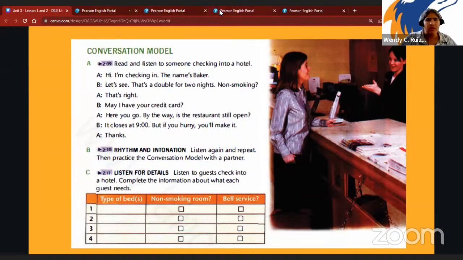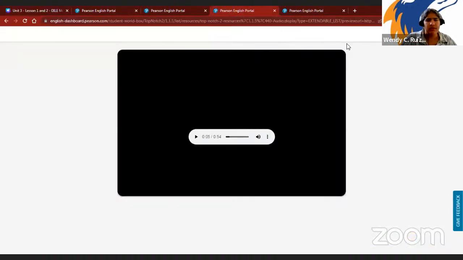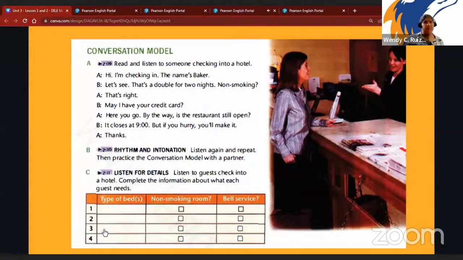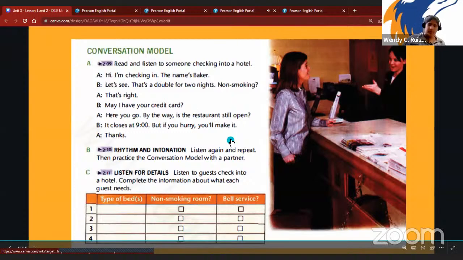Entonces, ahora vamos a escuchar y repetir. Listen again and repeat. Then practice the conversation model with a partner.